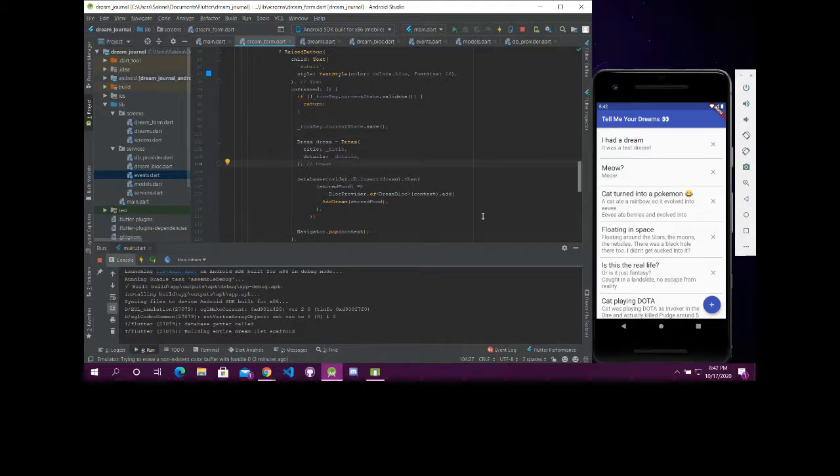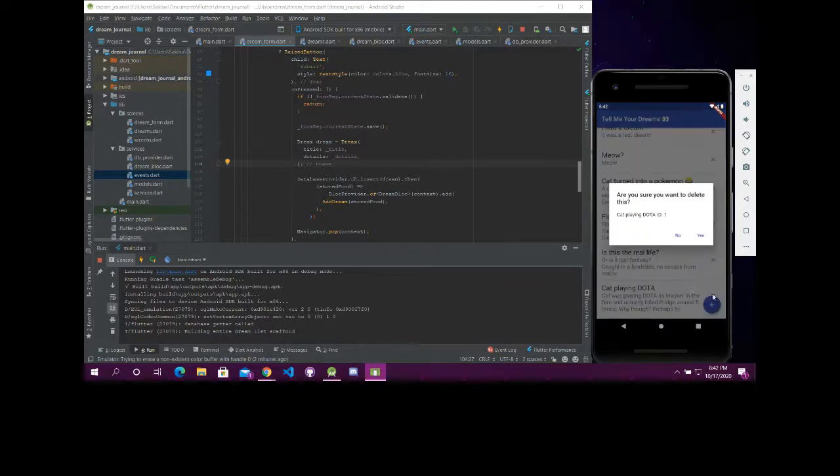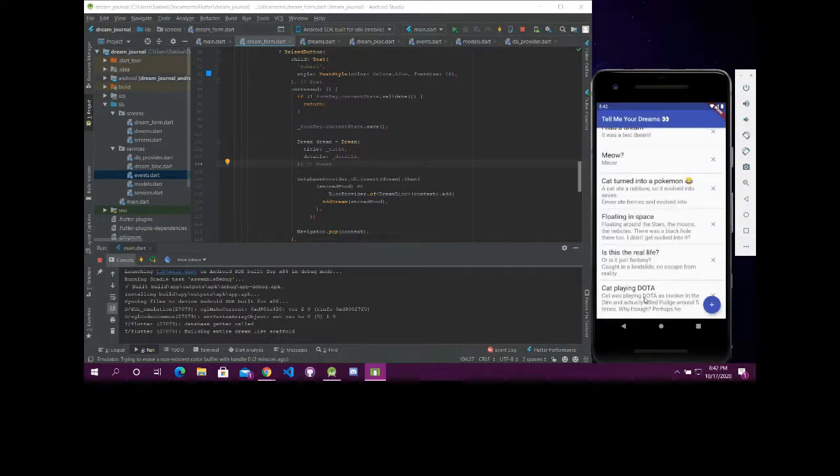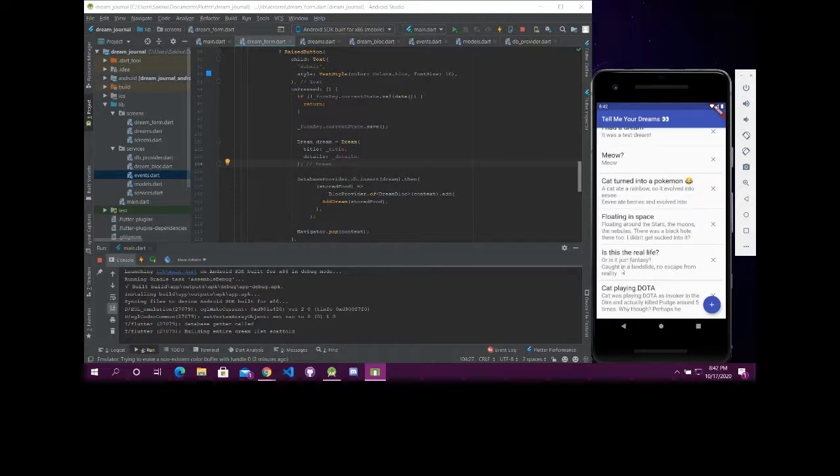Okay. And another thing that I'm sure many of you might have a question about is that you deleted this dream entry. Why is it still appearing over here? The reason is that for some reason, the ID at that time was null. So obviously, when the ID was null, it didn't perform the delete operation properly. But right now, the ID is 1 somehow magically.